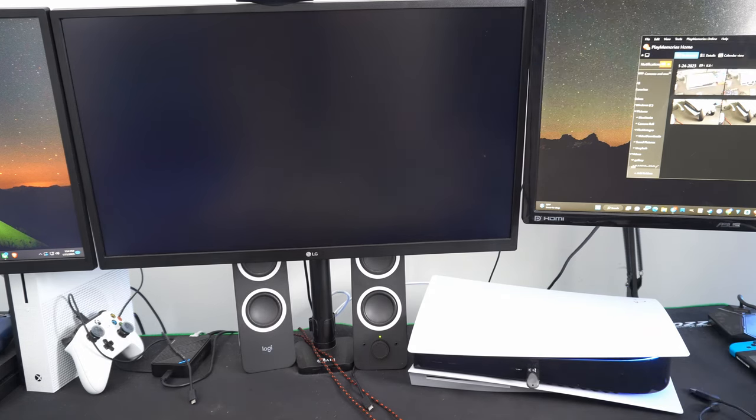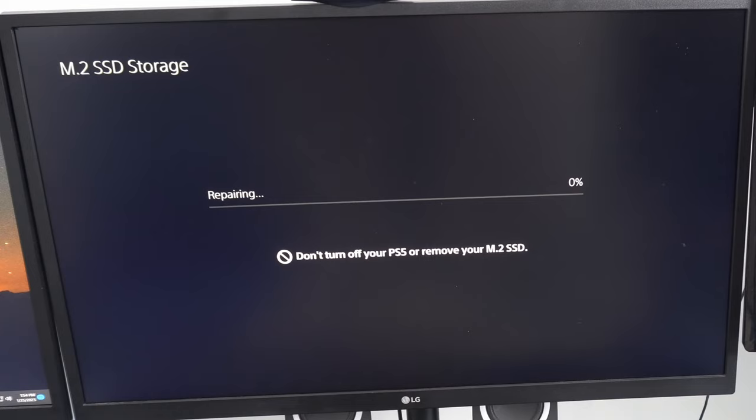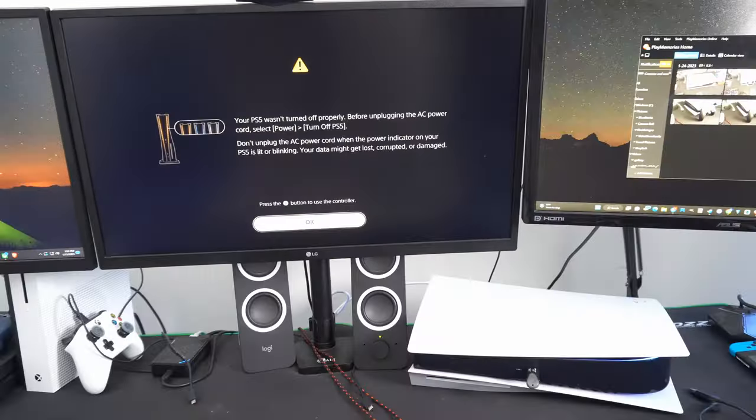And I can see on my screen, it's finally popping back up. And it says repairing, don't turn off your PS5 or remove the SSD. And it has this screen.